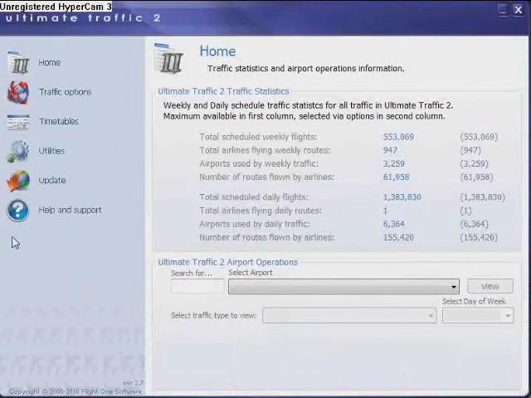Today I'm gonna teach you guys how to start using Ultimate Traffic 2, and it's pretty easy to put your aircraft in the game. So that's what I'm gonna be doing today. I don't have the screen capture thing to use in the game, so I'm just gonna show you how you do it.